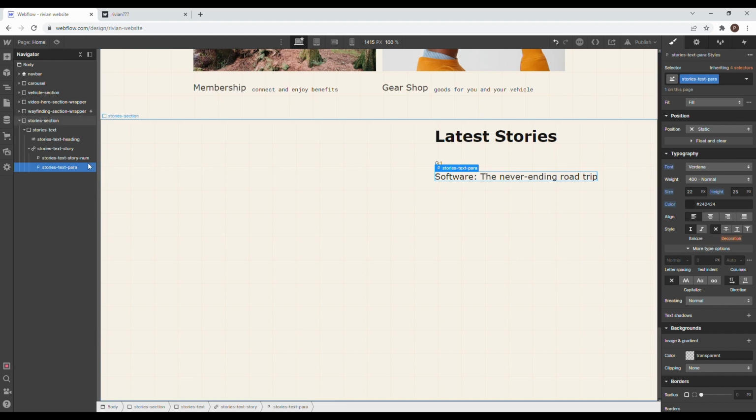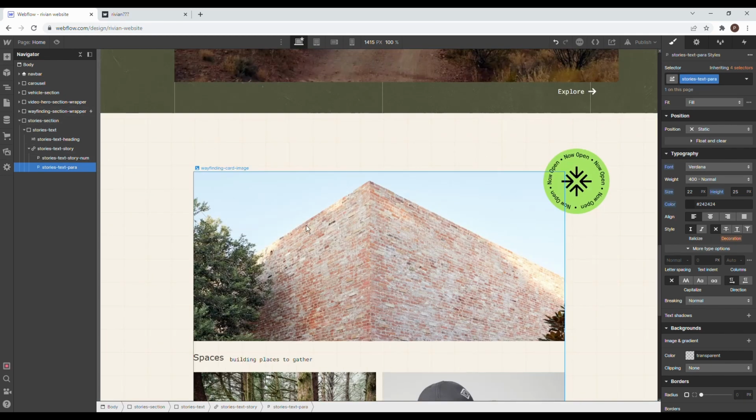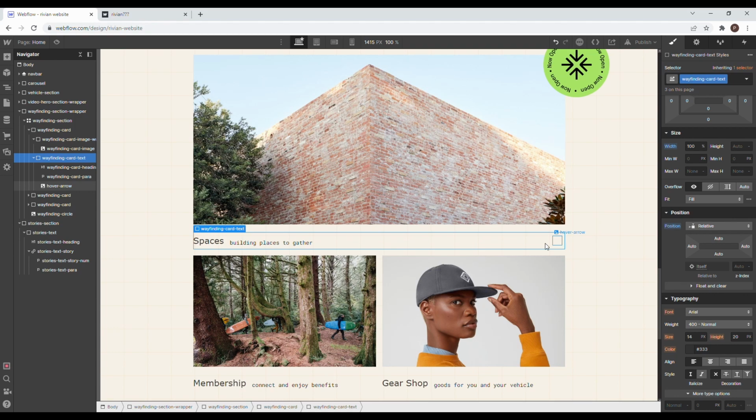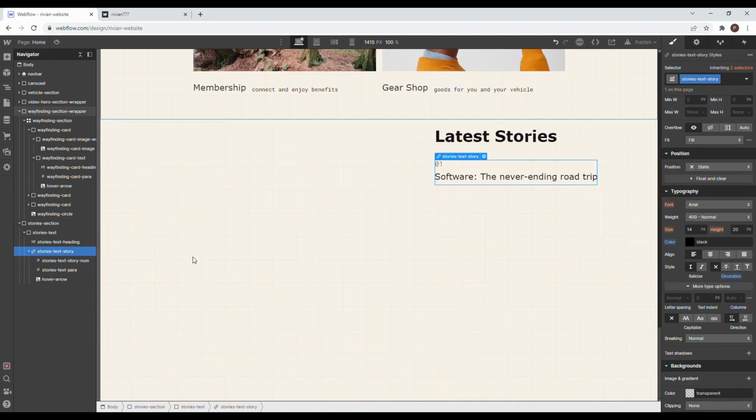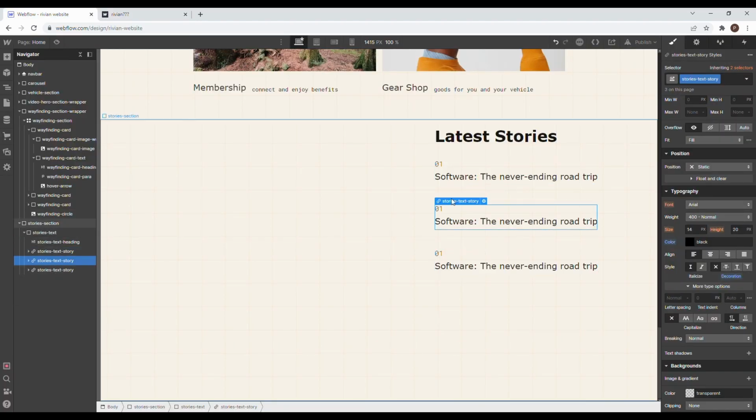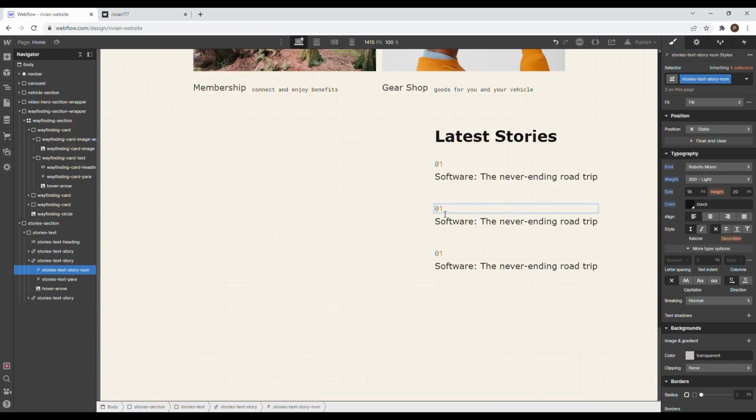And then finally, I am going to go find the hover card that we had previously. Just copy that and bring it into this stories text story. Okay, there. And then what I'm going to do is just make 3 of these, because we have 3 of them. So 1, 2. The second one is 0, 1.